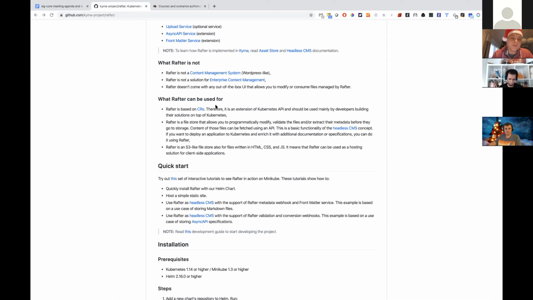Kyma is a platform built on top of Kubernetes to make it much easier to extend applications with Kubernetes. So whenever we're adding features to Kubernetes, we're obviously doing it in a Kubernetes native way. And for us, it's always custom resources to extend the Kubernetes API. And because Rafter is one of those components that extends Kubernetes with custom resources, it should always be used only by developers that are building some extensions or solutions on top of Kubernetes.